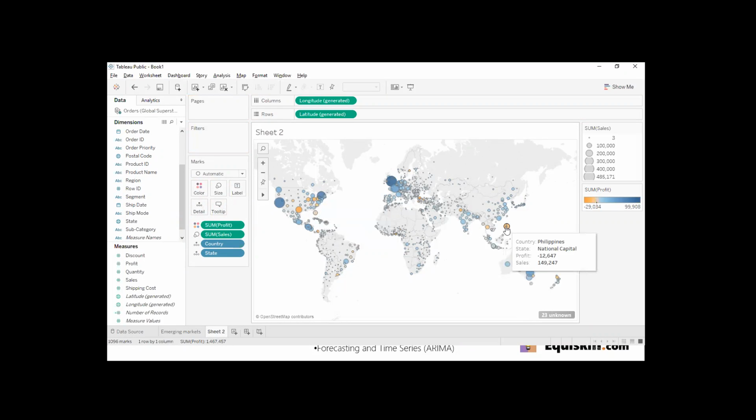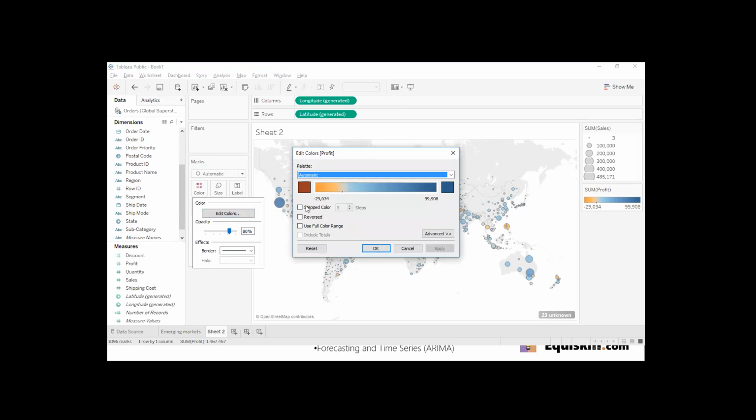Right? And I'm making losses here in Philippines, Thailand, Pakistan, Turkey, and Stockholm, Sweden. Okay, so I have some thinking to do now. What I'm going to do is go with intuitive colors. I'll edit the colors and just step up the colors to 6. Use the full color range, nice and easy.